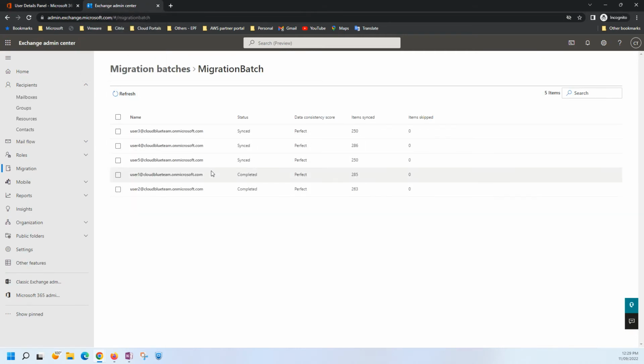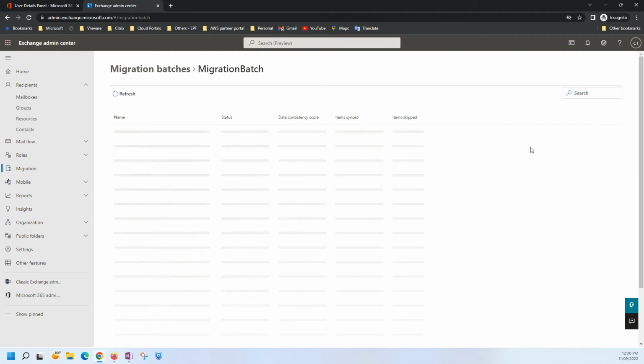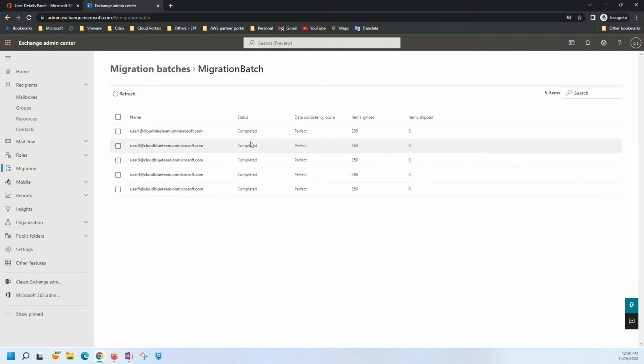Oh wow, okay, good. Since the information was not much on these users, it is showing synced, and all these users are completed as well. It takes some more time. As I said, 250, 286, the number of items: the mailbox, email data, contacts, calendar, since it is synchronizing the entire data under the mailbox. All right. Let's refresh. Oh, good. So we have this completed.